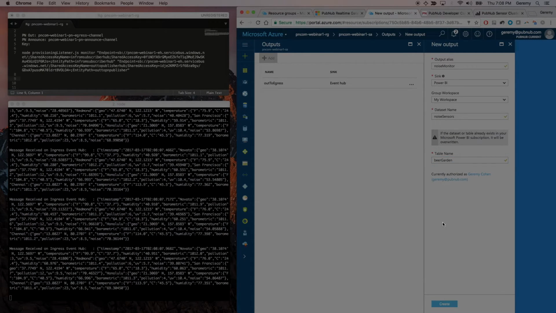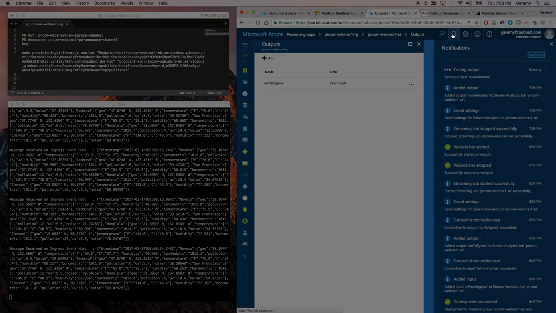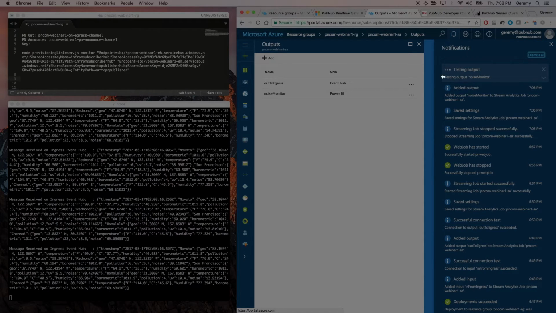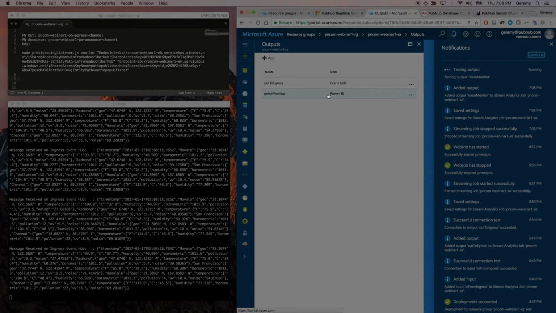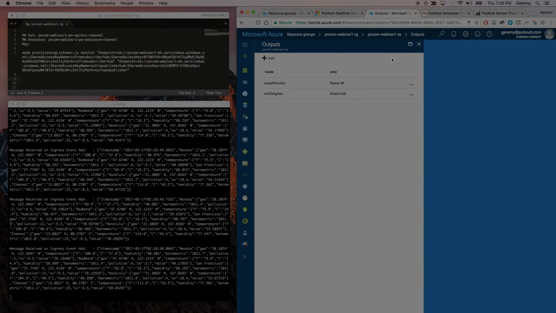So we took that original pass-through query and we made it a more advanced query that calculates humidity averages. In addition, we also created a second query in there that sends noise average information out to Power BI as well.